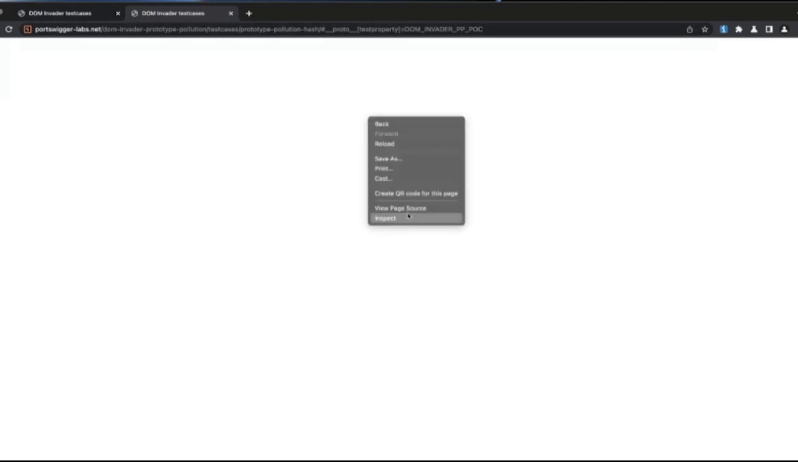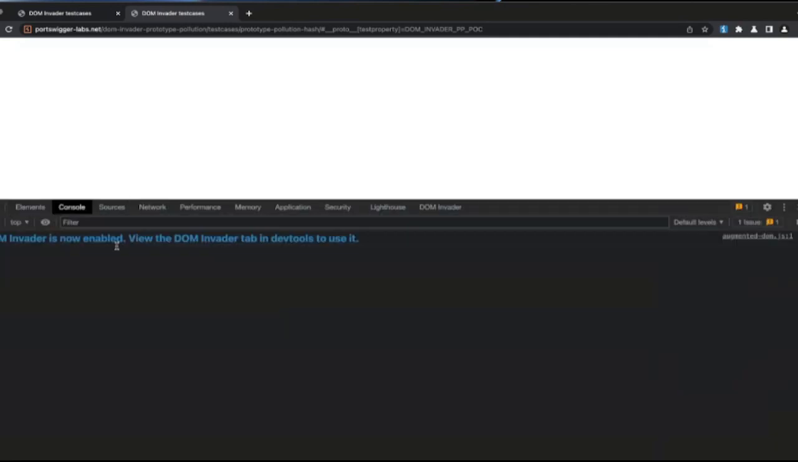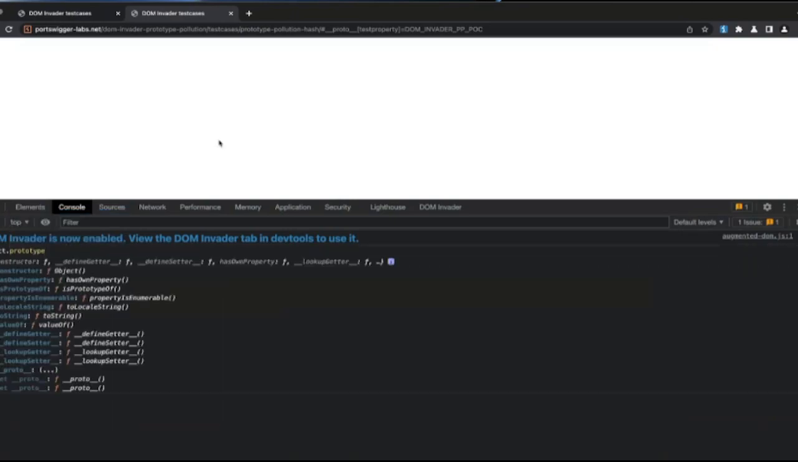So if we go to inspect, look at the console, and go to Object.prototype, probably could just write .testproperty and see if it exists. That's weird. Let's just refresh it.